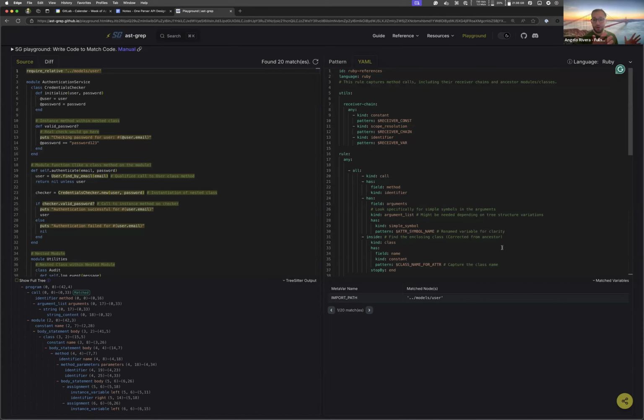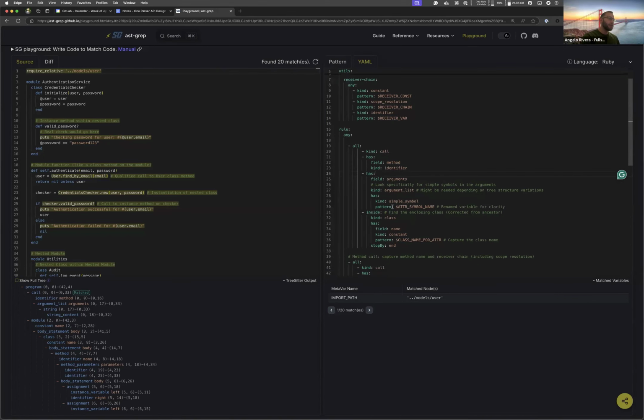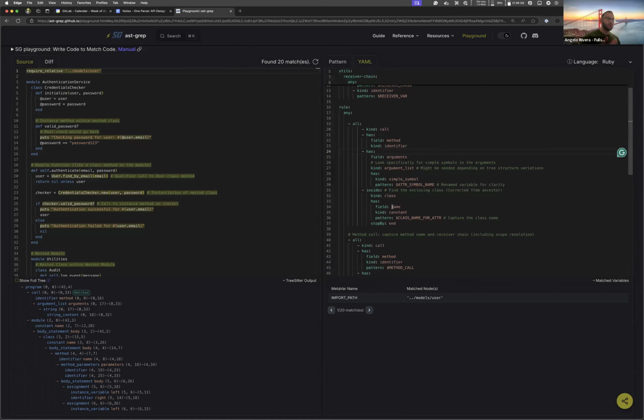I didn't know what he meant until I started playing with it, and I was like, this is really powerful. You can do some really cool rules, like you can see here. You can even look for receiver chains. It just helps you extract what you need a lot easier, right? It's not a silver bullet though. So if we want to do anything fancier, that's what I'm about to show you guys.